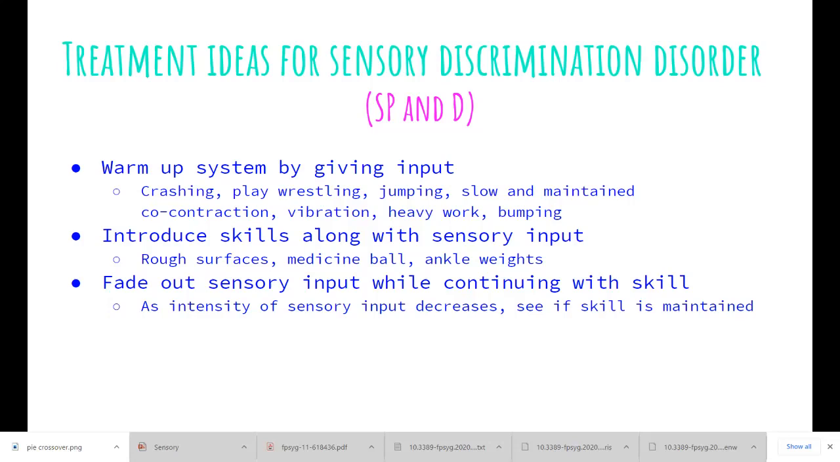And then you do that while you're working on the skills. And then over time, you fade out that extra sensory input while continuing to work on the skill. So you want to see if, as the intensity of that sensory input decreases, the skill is still maintained.